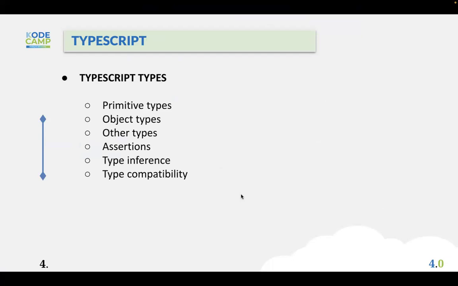TypeScript types. So we've looked at how you can configure our tsconfig file. And as we move on, we'll learn how to enable and then use all those compiler options effectively. But for now, let's just focus on the TypeScript types. First of all, we have the primitive types. We look at the primitive types, the object types, other types, the assertions, type inference, and type compatibility.